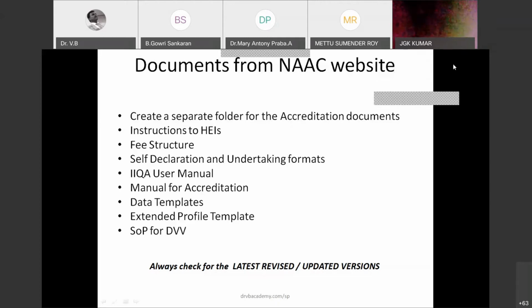The documents that you need to download from the NAAC website are, the first one, the instructions to HEIs. The abbreviation HEI means Higher Education Institution. And the fee structure, which we just saw. The next one will be, in many places while we are submitting the IIQA and the SSR, there would be some self-declarations and undertakings which the head of the institution should give. So we have to download and keep those formats also. And the user manual for preparing both the IIQA and the SSR.